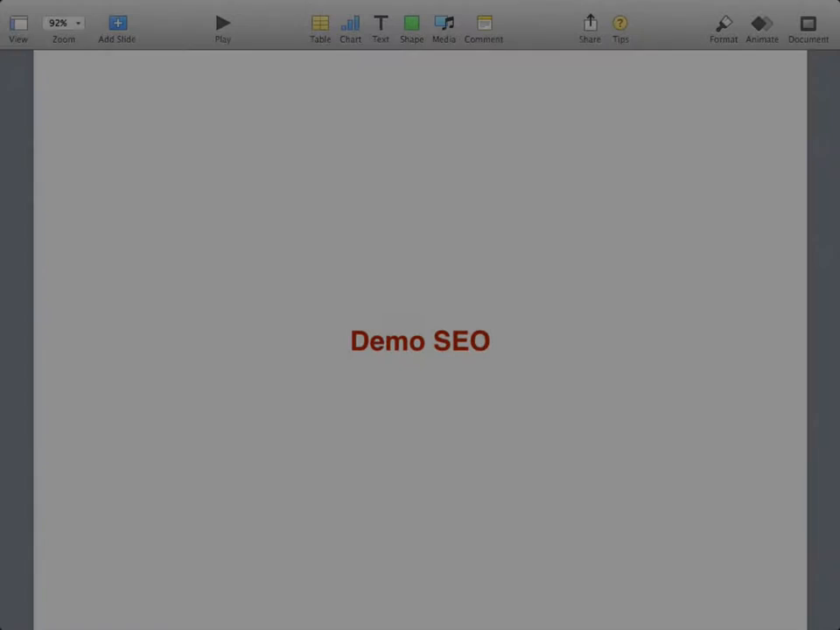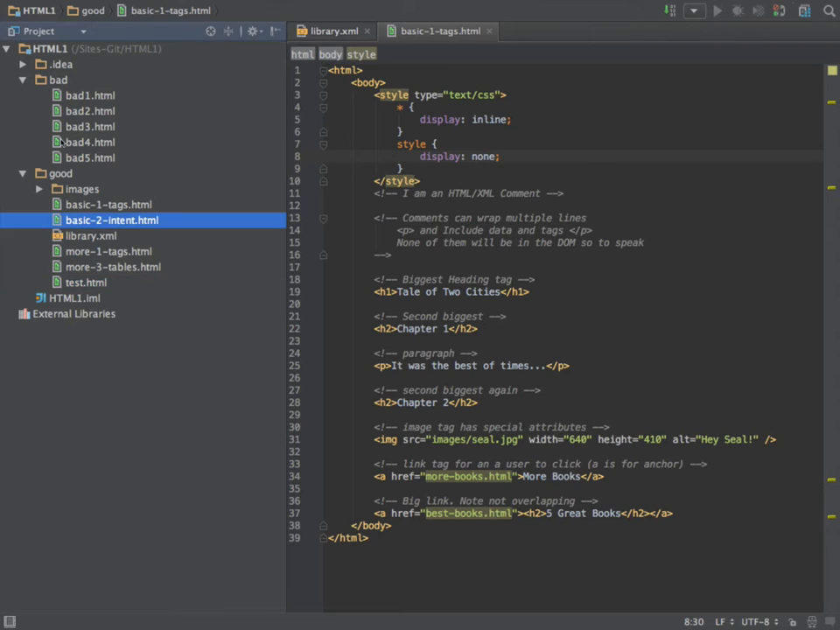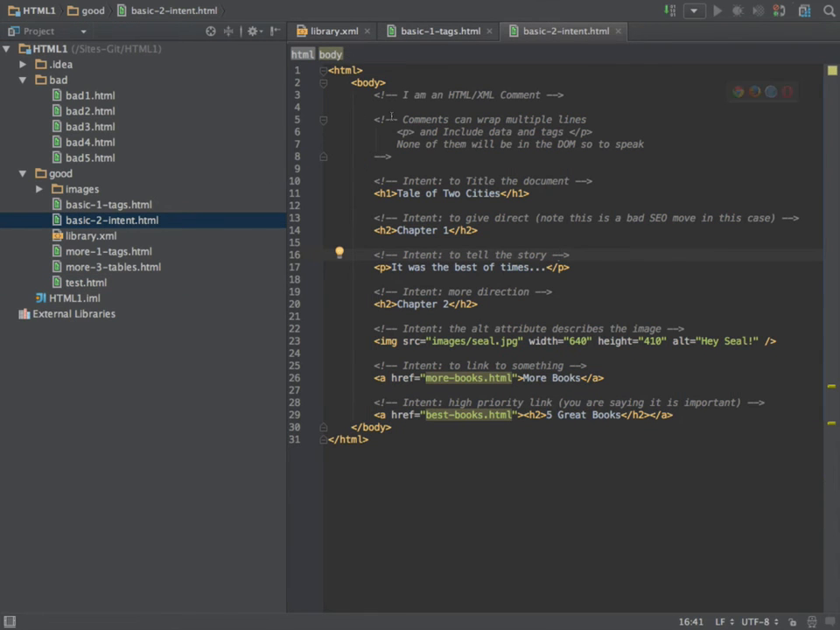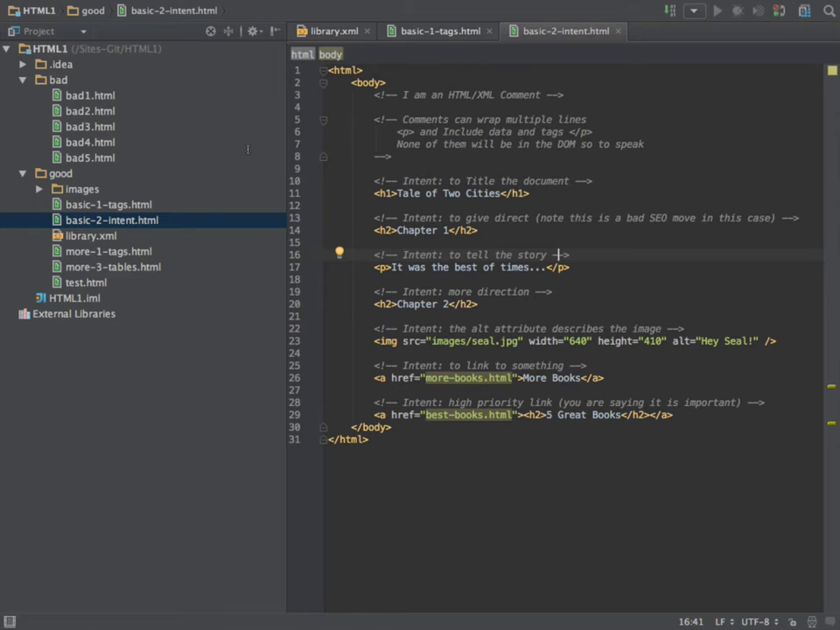All right. Following the rules. Same document, the comments are different. So this titles the document. This gives direction to the reader, in this case either the end user or Google. If Google is indexing the site and you want A Tale of Two Cities to show up as the number one result when you search for that, then this should reinforce it, which is why this is actually kind of a bad tag.